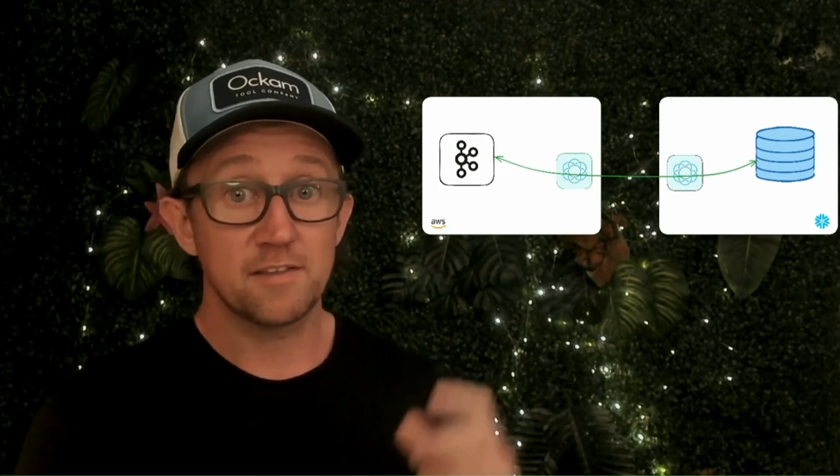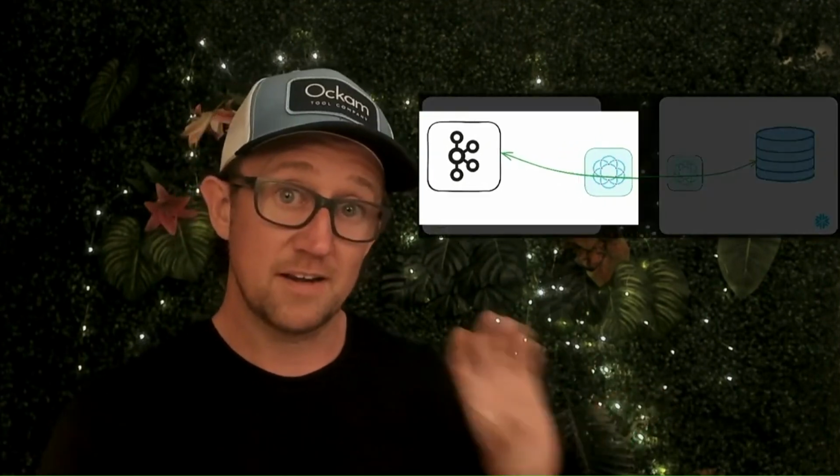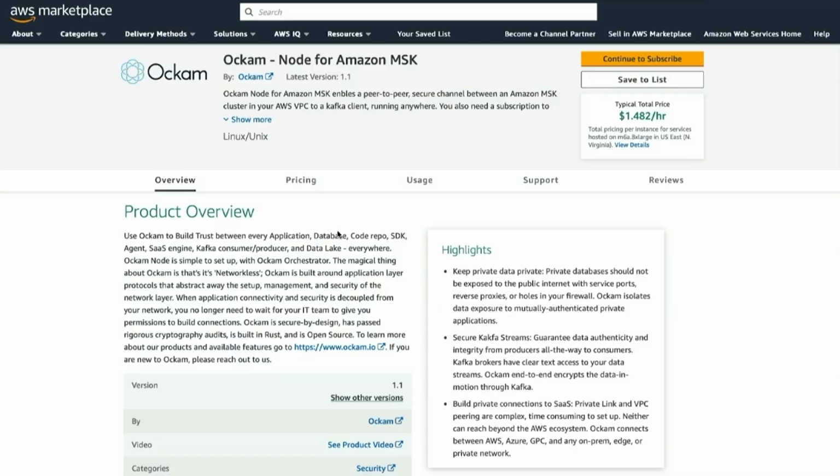Okay, so you're running an Apache Kafka cluster. What I'm going to show you now is how to run an Ockam node that's going to serve as one end of our point-to-point connection. We're going to set up the node next to the Kafka cluster. To install the Ockam node for Amazon MSK, go to the AWS Marketplace and search for Ockam Amazon MSK. You'll find this listing here.